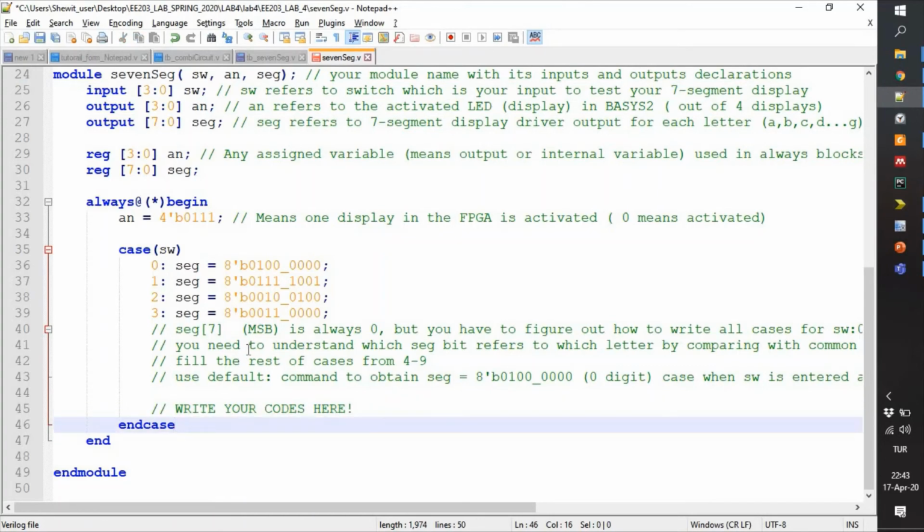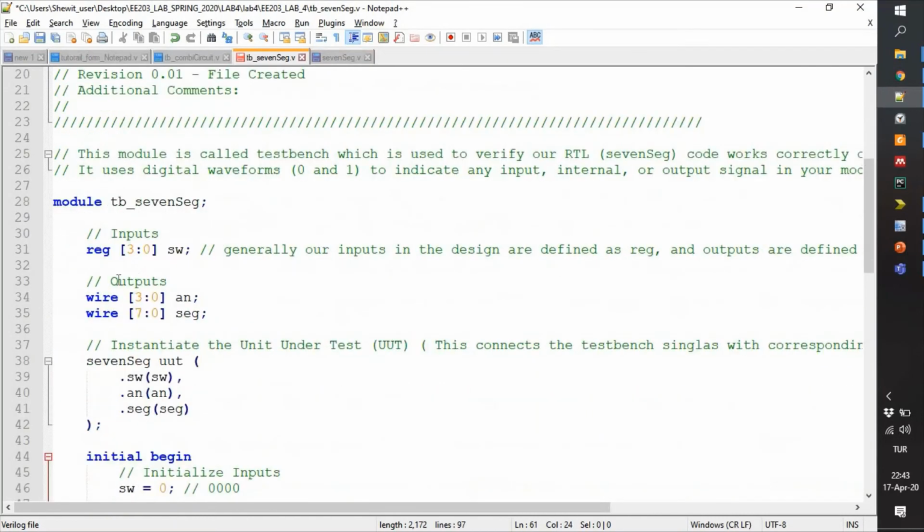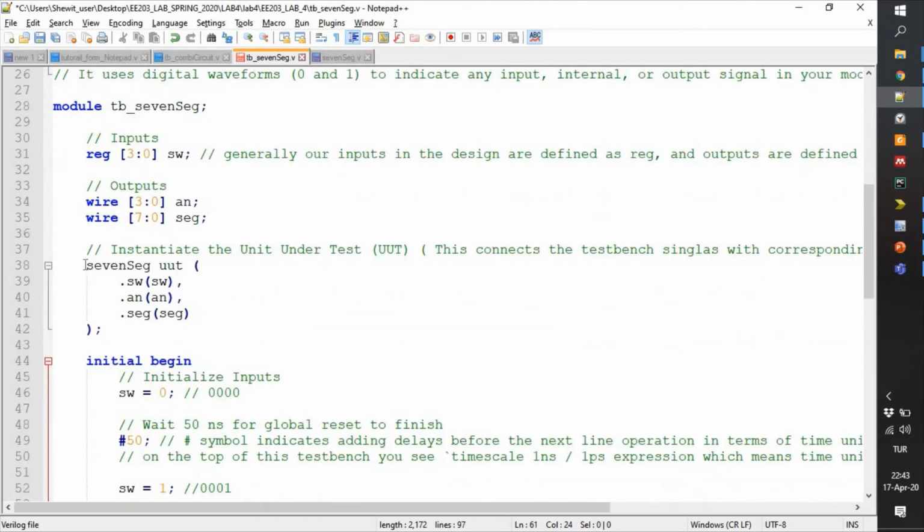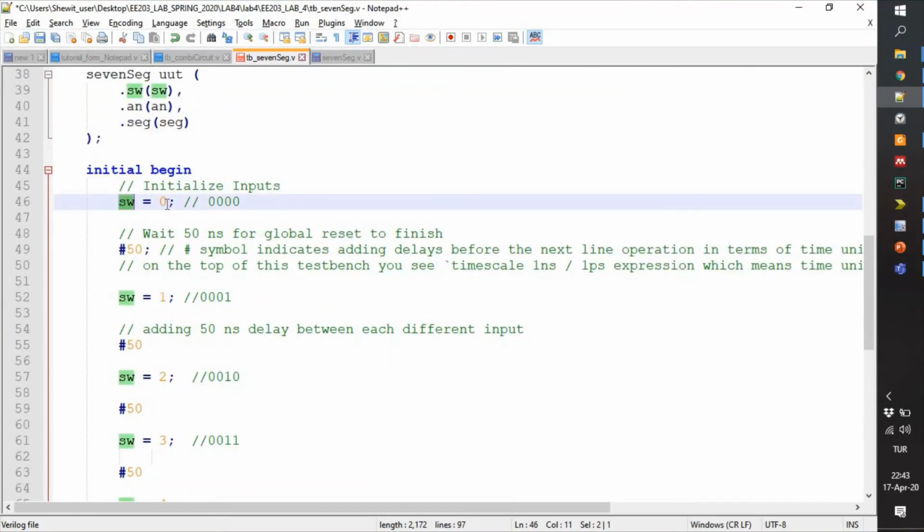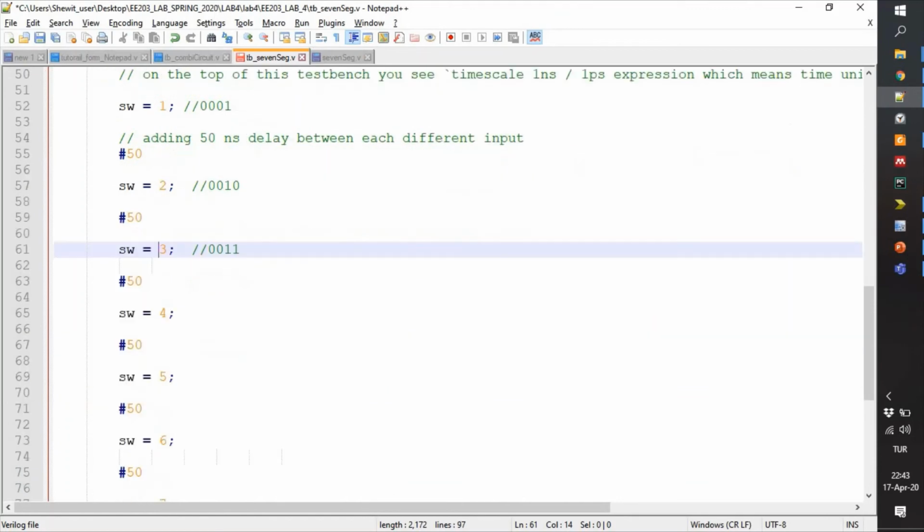Write your code here, and then just like I showed you in the tutorial, you have to use this test bench file. What is the test bench file doing? It's providing switch values to the 7seg module and taking outputs. AN and seg are outputs. We are giving value 0 to switch. That means 0000, because switch is 4-bit. Then switch is set to 1 after 50 nanoseconds. That means 0001, and then you go like that. And then the seg value will be changing on the output side.